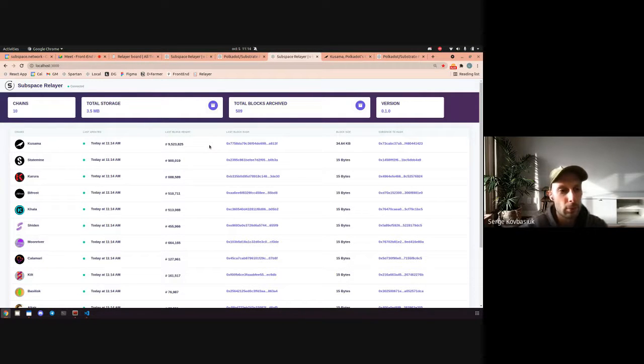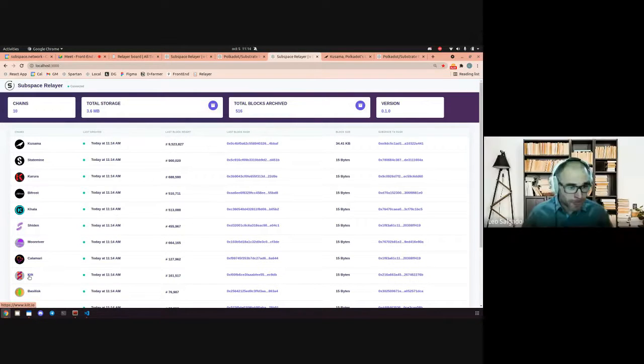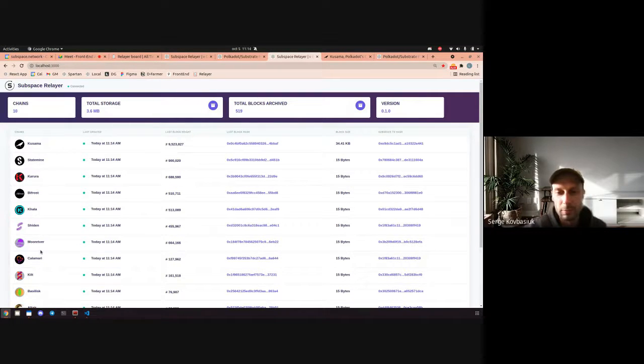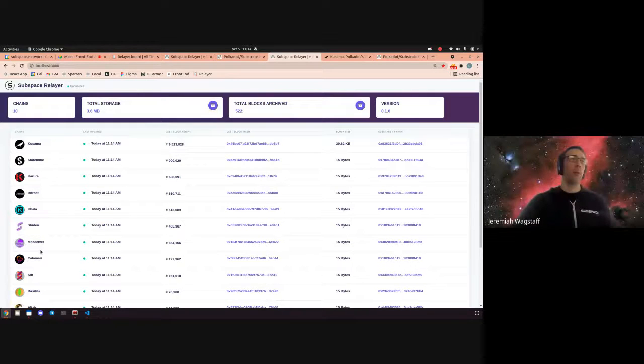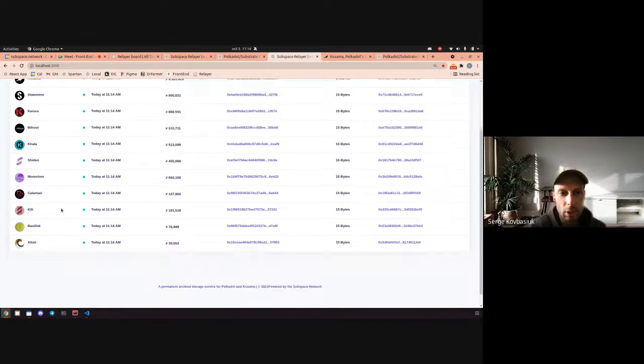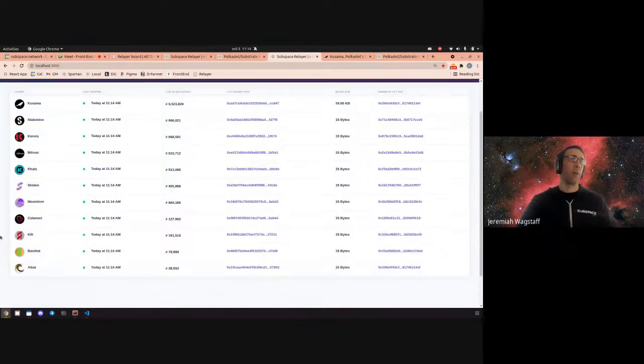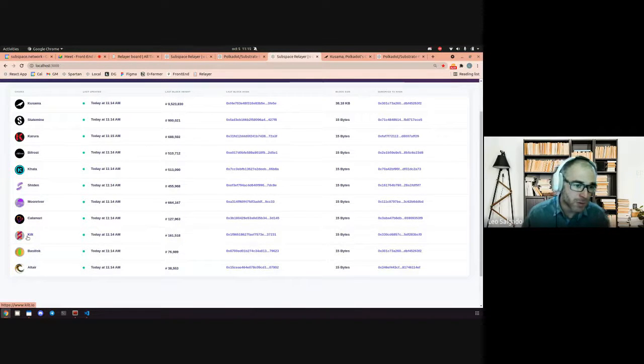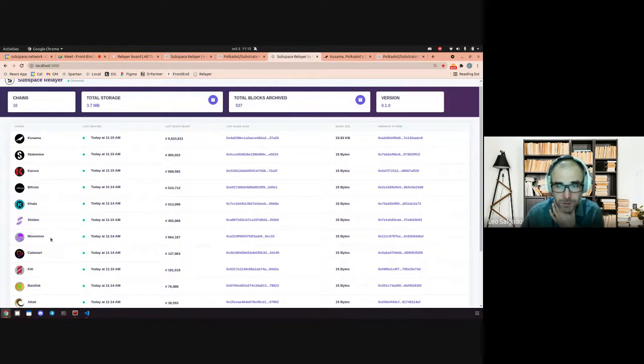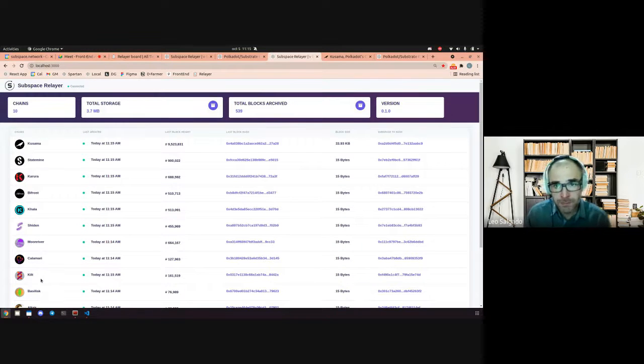I have a small comment. The network on Kusama is called Kilt Spiritnet, this one, not just Kilt. Okay, it's a minor detail. Does Bifrost have a different name on Kusama? No, all the other names are correct. Great. This is actually loading from a config file, so if I edit that, it should be reflected quickly.